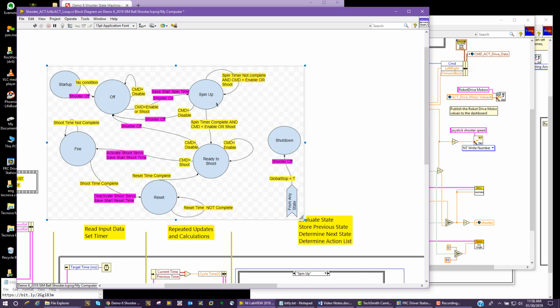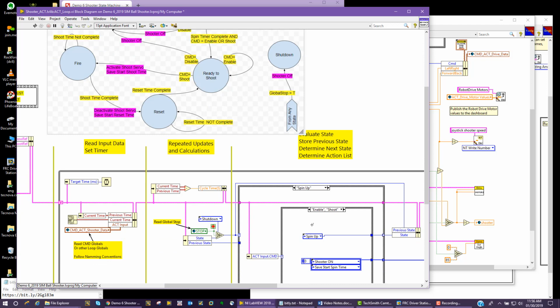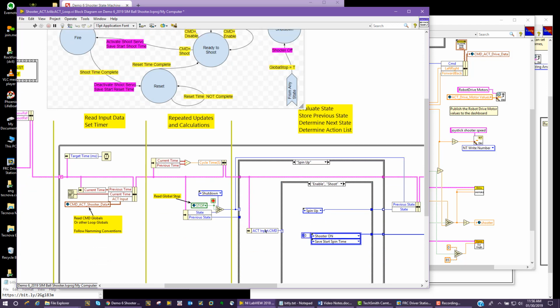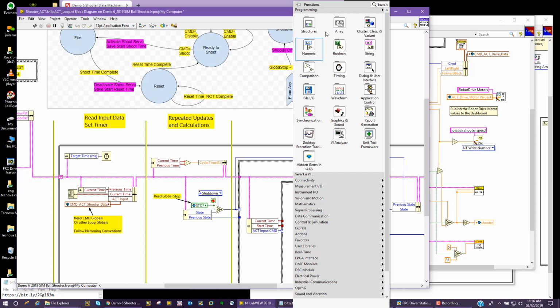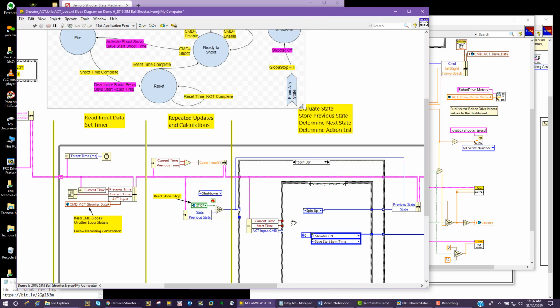So we have two branches off our spin up. My spin up timer is not complete, and command code is equal to enable or shoot. Okay, so there's the enable or shoot case, and the other thing we need to look at is the difference between our current time and our start time. So we're bringing our current time and our start time only in this enable or shoot case, and we will subtract them because we want to know how much time has passed. If I subtract my start time from my current time, this will tell me how much time has passed.